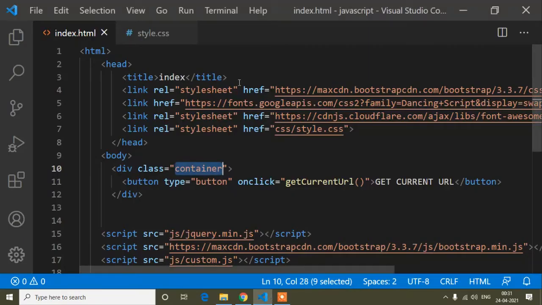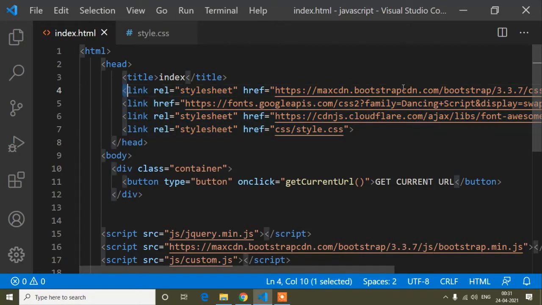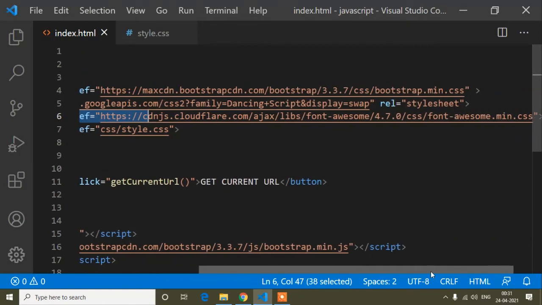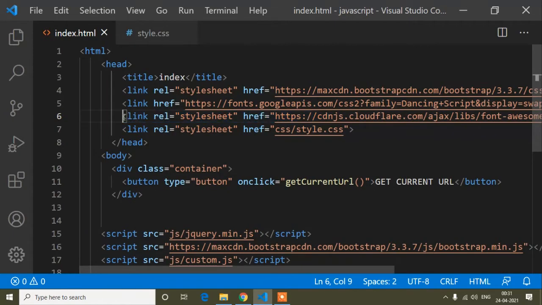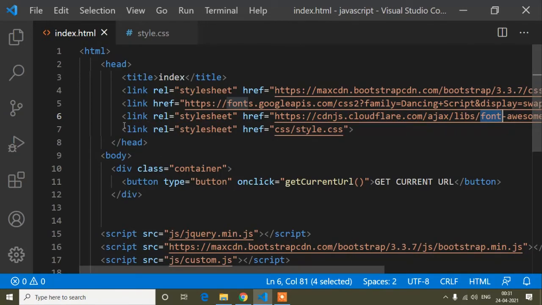And here I have already added the bootstrap CSS link. You can see this link. I have added some links in this page, so don't be confused after watching them. This is the bootstrap link, this is the Google font link, and this is the bootstrap CSS link. No, this is the Font Awesome link, and here is the style.css.